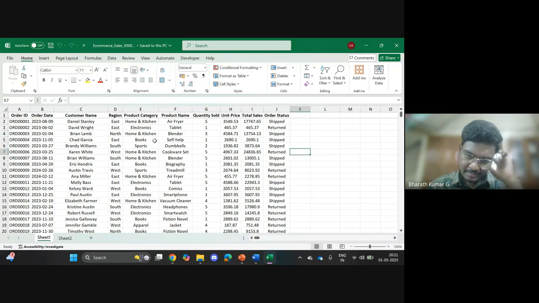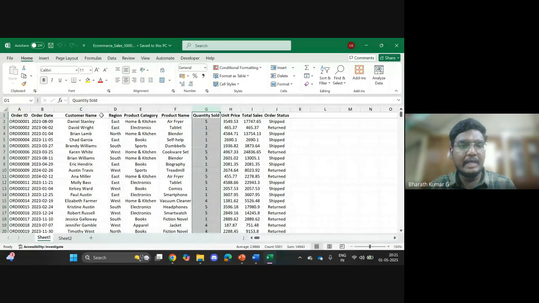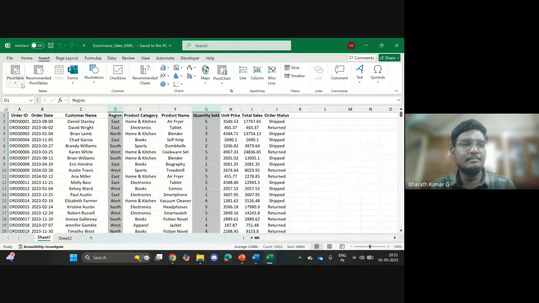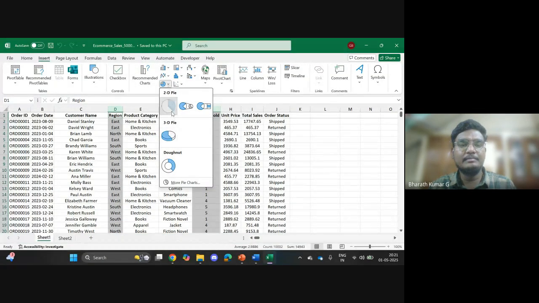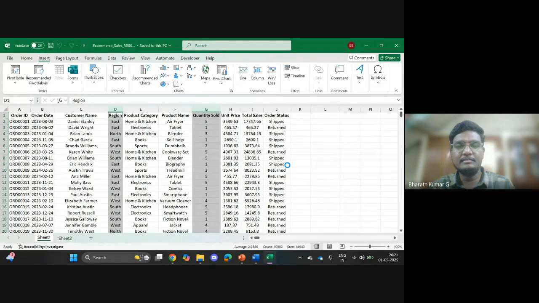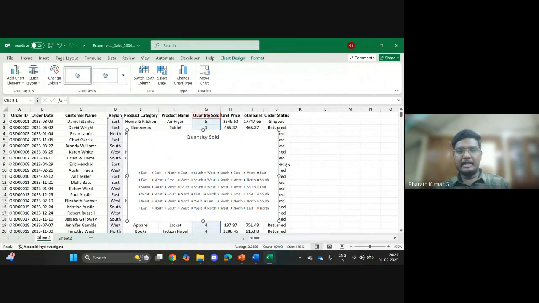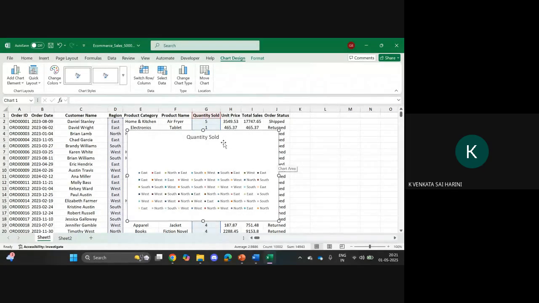So I'm inserting the charts. I'm selecting two categories here, region and source, going to Insert, and selecting a pie chart. Is it a correct view? Tell me. It is a correct view, guys? No, sir.